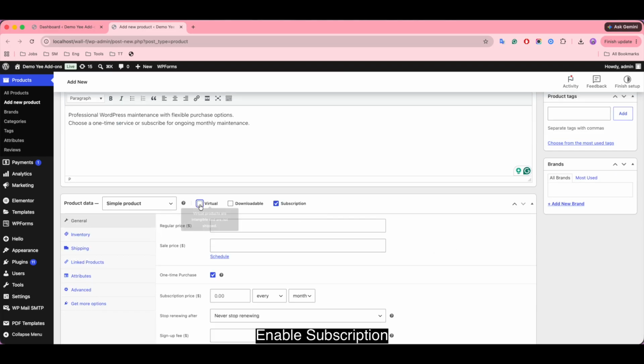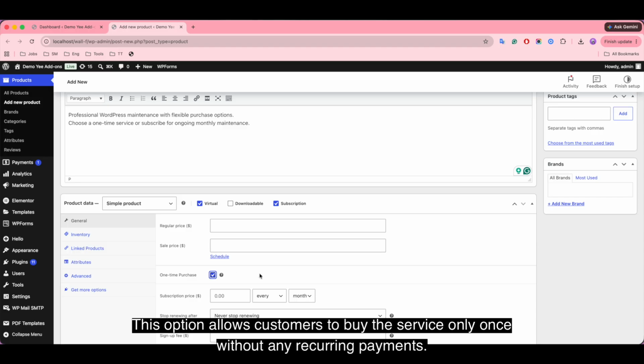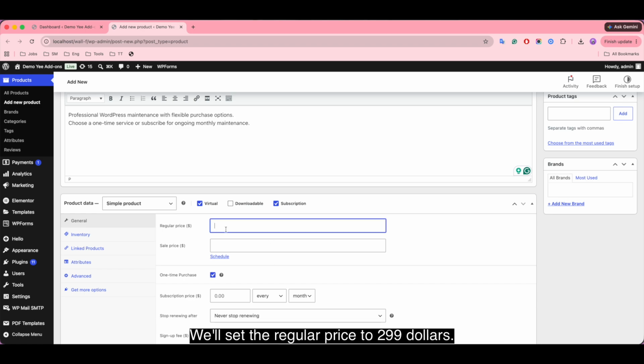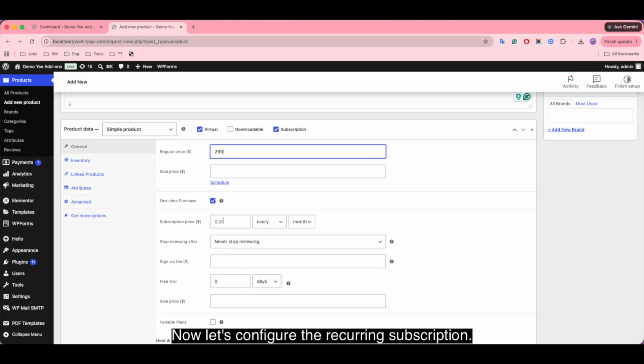Enable subscription. First, let's enable one-time purchase. This option allows customers to buy the service only once without any recurring payments. We'll set the regular price to $299. This represents a one-time website optimization service.